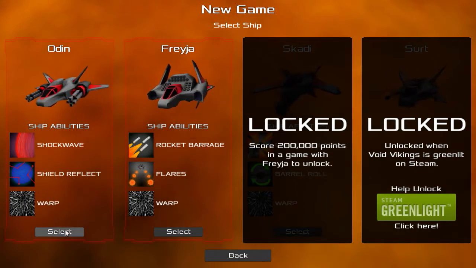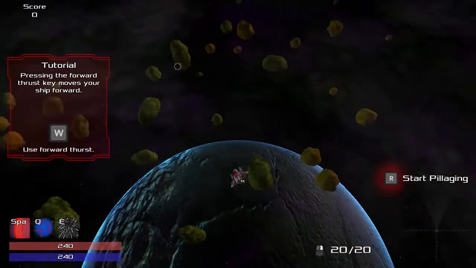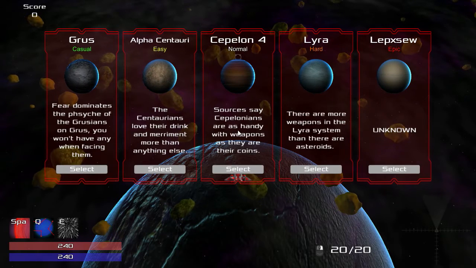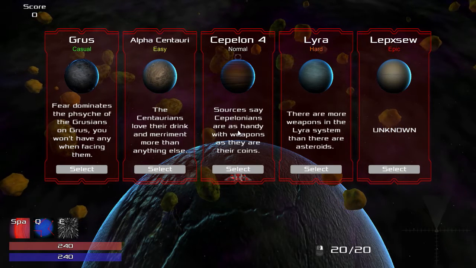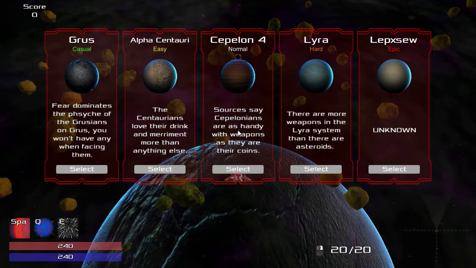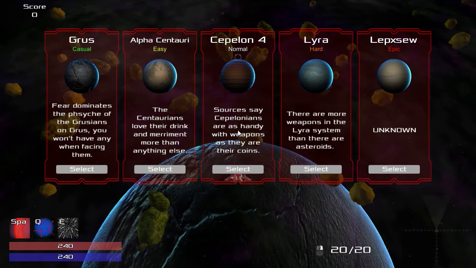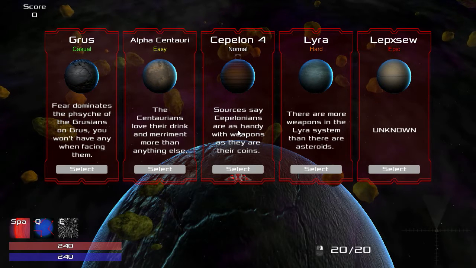For now, I shall jump in with Odin, which is the basic default ship. You'll get a tutorial every time, but you don't have to do it. As you can see, it says press R to start pillaging. So we shall start pillaging, as Vikings are wont to do. You get a selection of five systems, all kind of randomly generated. We've got Grus, which is casual. Fear dominates the psyche of the Grusians on Grus. You won't have any when facing them. All the way up to Epic, which is unknown.